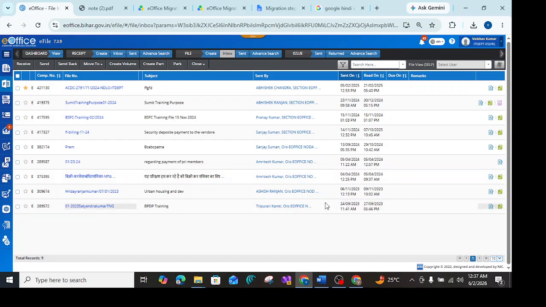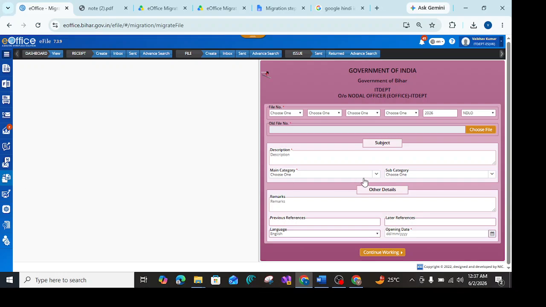Okay, let's click on the e-file. Now you will click here on migrate file, and under migrate file you will click on create new. Now you have to search for the old file which you have to migrate.